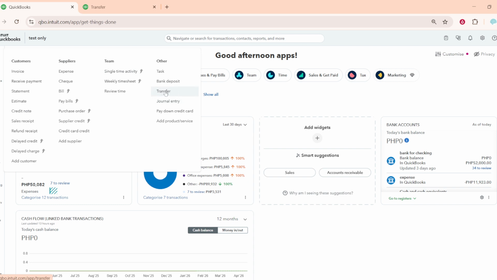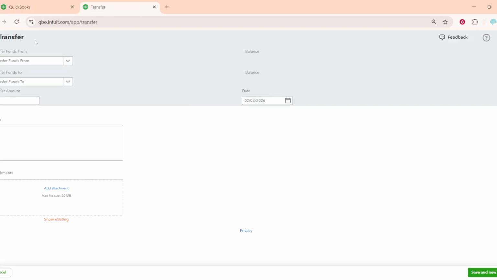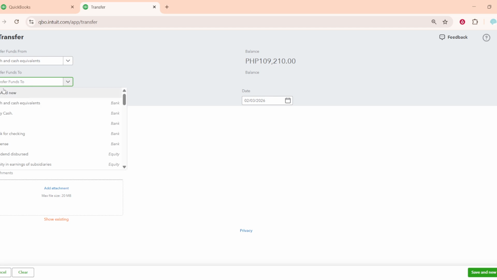First, tell QuickBooks where the money is coming from. In the Transfer Funds From drop-down, select the source account. This might be your checking account if that's where the funds are leaving. Double-check that you pick the correct account, especially if you have multiple accounts with similar names.